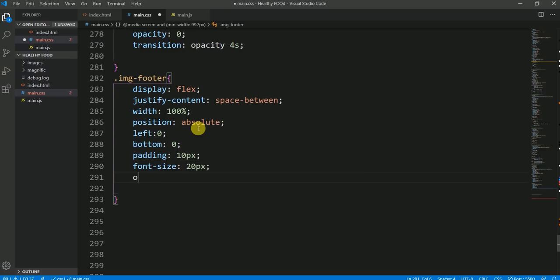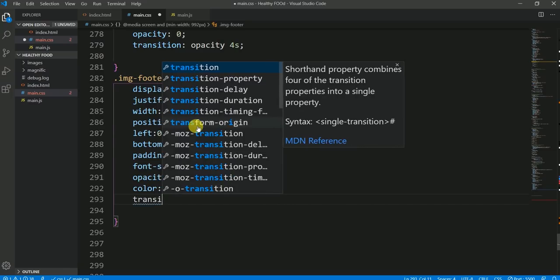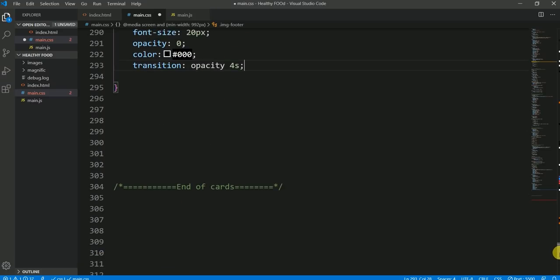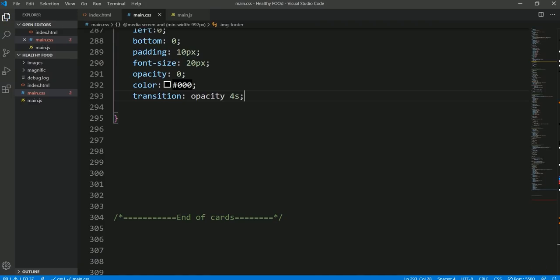Again, I want to have some opacity here, it would be 0, and color I would like to go with the black one. Again, I would like to have a transition here, and this transition would have an opacity of 4 seconds. And now let's save it and see what's going on in the browser.